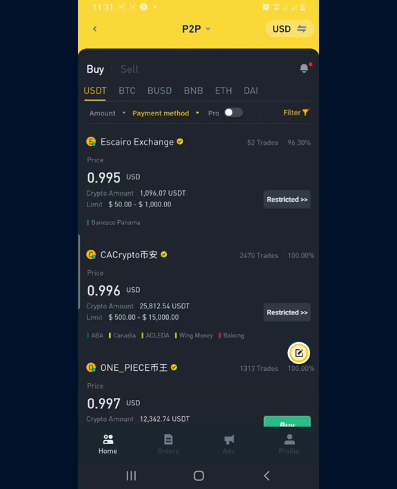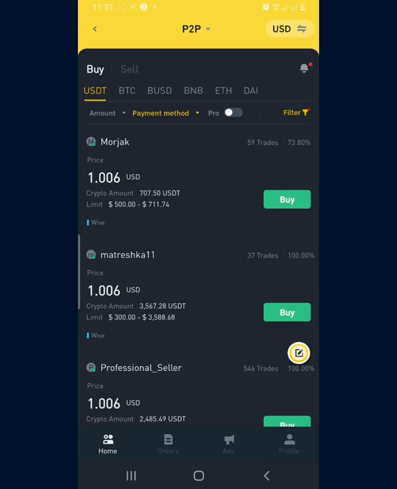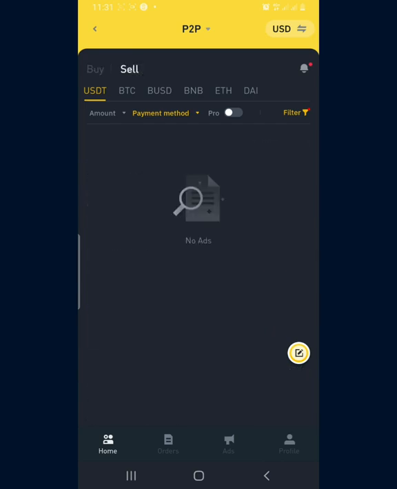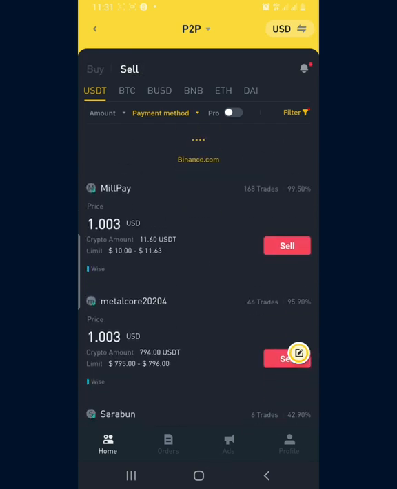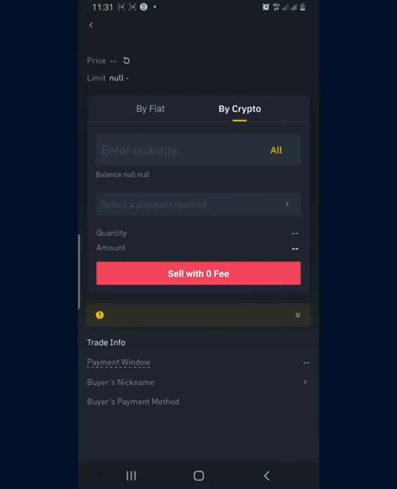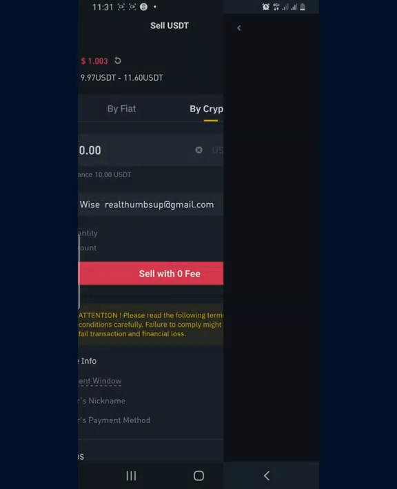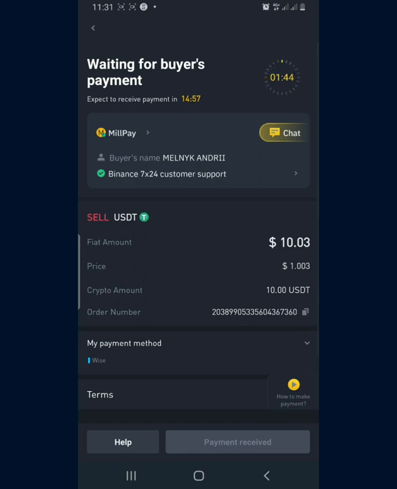Let me use Wise. Go back here and remove it from merchant. Let me go to sell. Now let me sell it to this guy. Let me sell $10 to this person. Sell. Let me now wait for him to send the funds to my account.